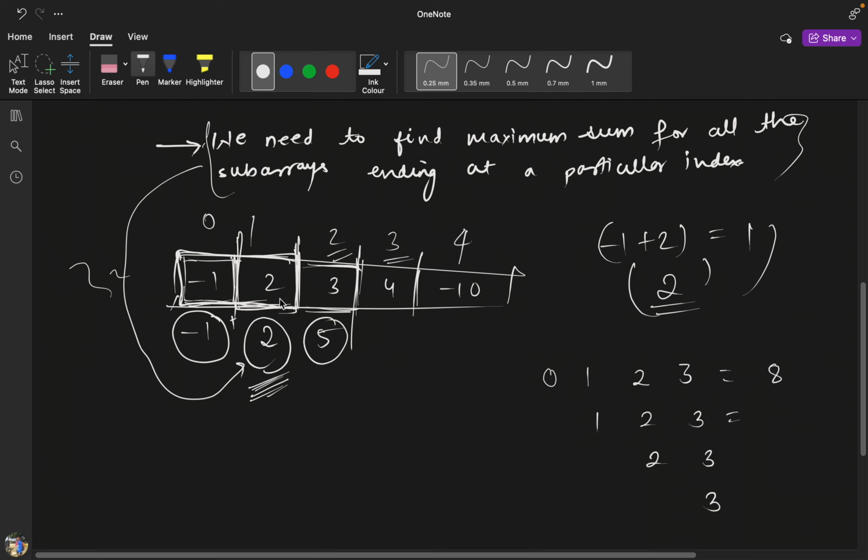Now 1, 2, 3 and 4. What is 2, 3 and 4? The sum comes out to be 9. For this one, 2 and 3, the sum is 7. These are indexes, right? What are we calculating? We are calculating the maximum sum for all the subarrays that are ending at index number 3. I hope I'm clear.